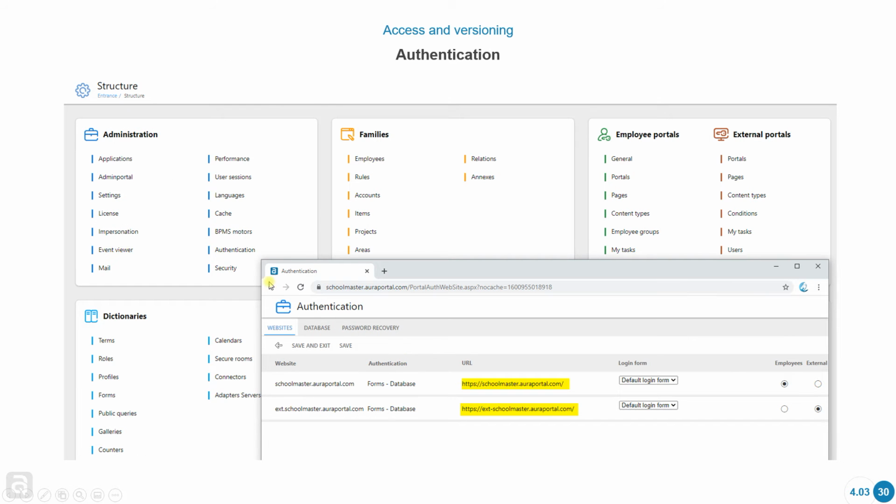We have to take into account that in structure, there's an option called Authentication. When we enter here, we're going to see the links or the URLs in order to access with employee users or external users. So here I can see the website for my employee users is this link here, and the website for my external users is this link over here. From this window, I can also indicate what's going to be the default login form when someone tries to log in with these links.